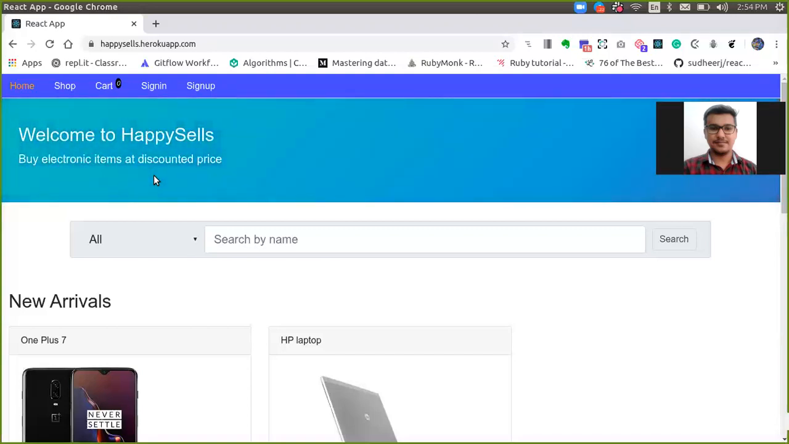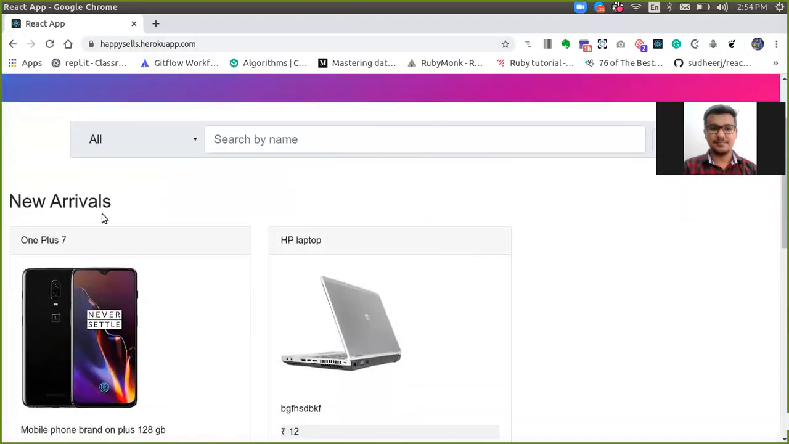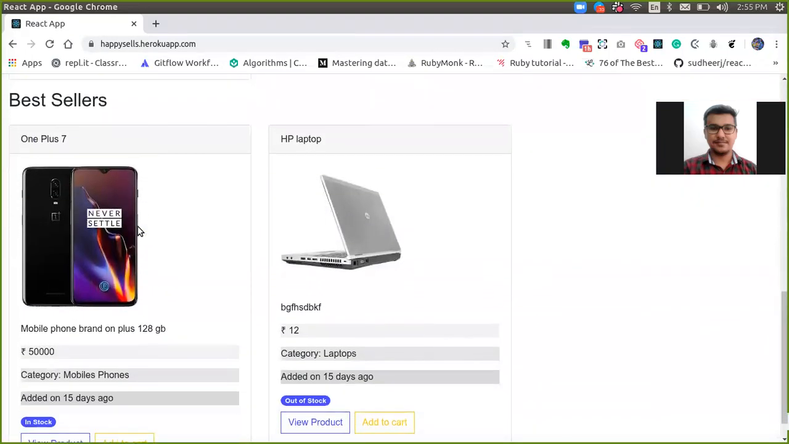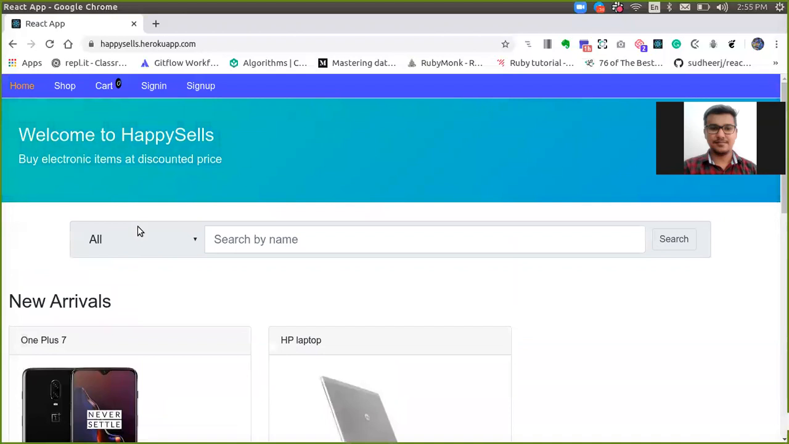In our application we have five main route pages: home, shop, cart, sign in, and sign up. So this is our home page. When a user visits our site, which we have already deployed on Heroku, he can browse on it. The new arrival items will be shown here, and the bestseller items will come here. We have not added many products till now, but in the future we will add more. This is the home page.